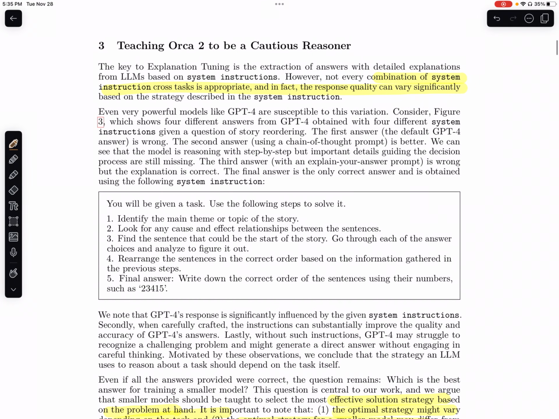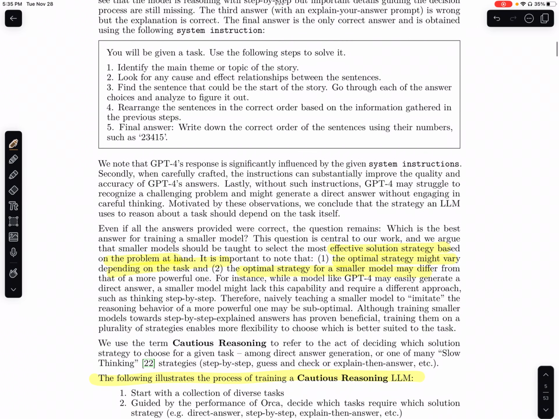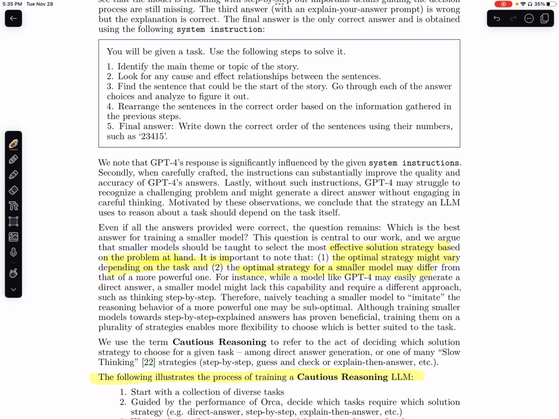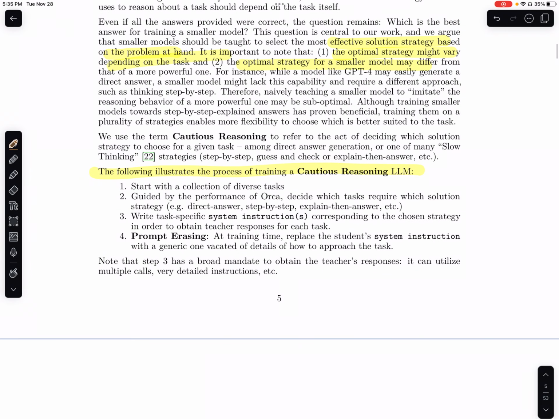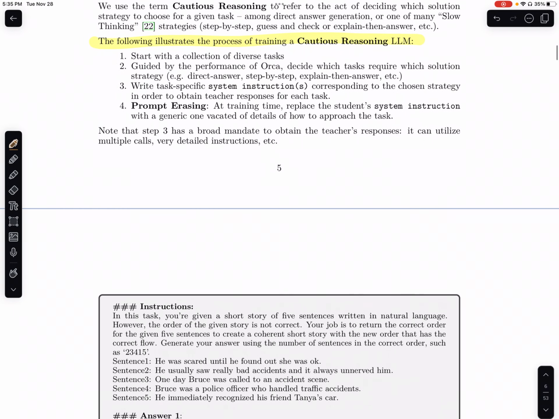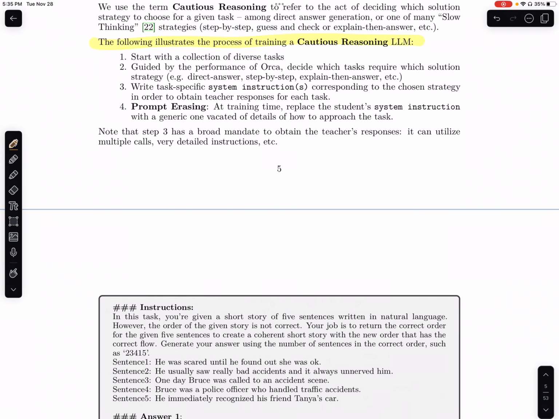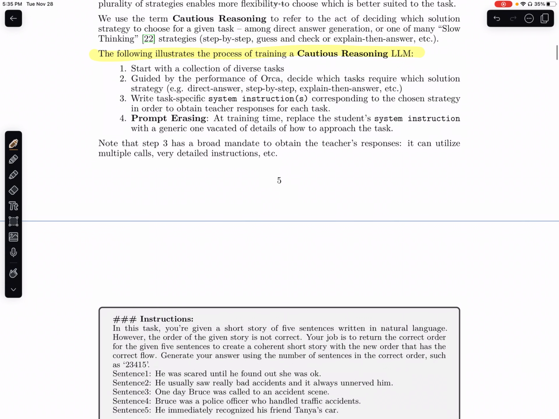Also, depending on the kind of prompts or the system instructions you give to the language model, the output is different. And to get the right output, you probably would need a unique set of system instructions fed to the bigger language model. So essentially, for a particular task, there is a system instruction which can give you the right response. And so they use this information for training smaller language models.